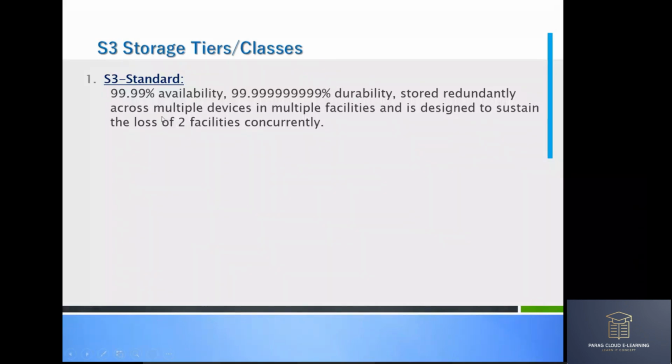So first is standard. If you are putting your data into S3 standard, Amazon says that your data will be available 99.99% and the durability is 99.999999999%. By default, whenever you are uploading any file, the S3 class is selected as S3 standard, in which you get 99.99% availability and 99.999% durability, stored redundantly across multiple devices in multiple facilities, and is designed to sustain a loss of two facilities concurrently.